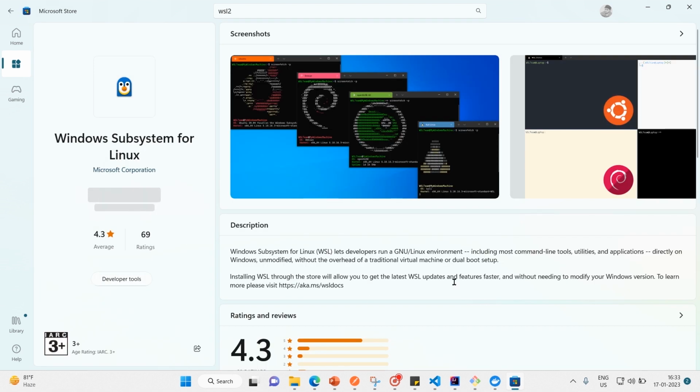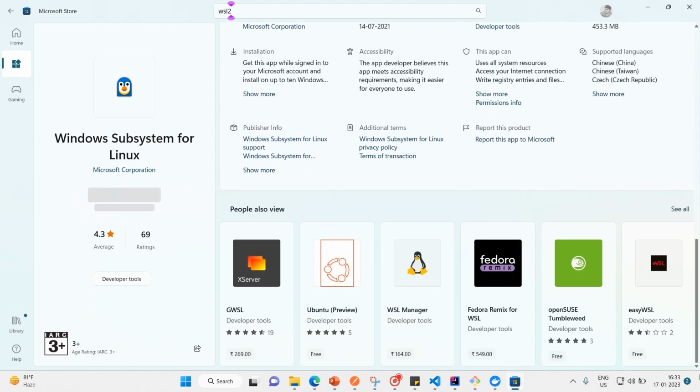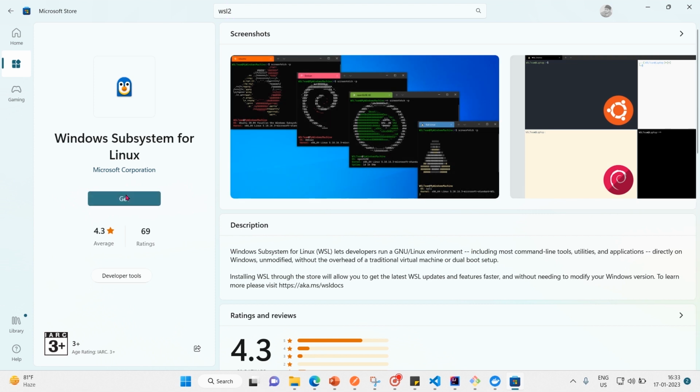Okay. What's the issue? It's taking more time. Anyway, yeah, the Get option is available. Once you click on the Get option, it will ask for your permission: do you want to allow this app to make changes to your device? Of course I would. So now it has started downloading the WSL, that's Windows Subsystem for Linux.